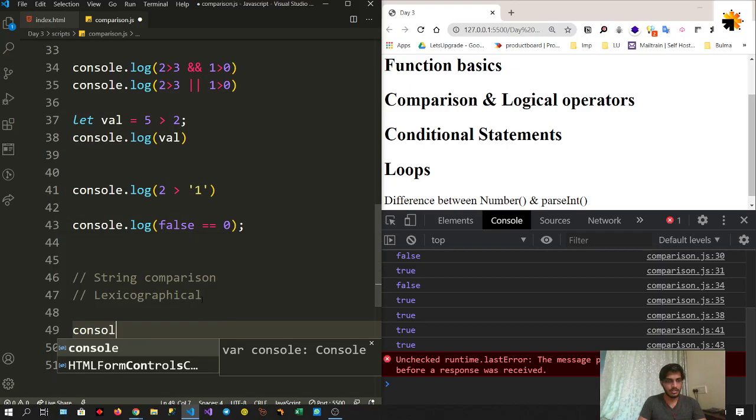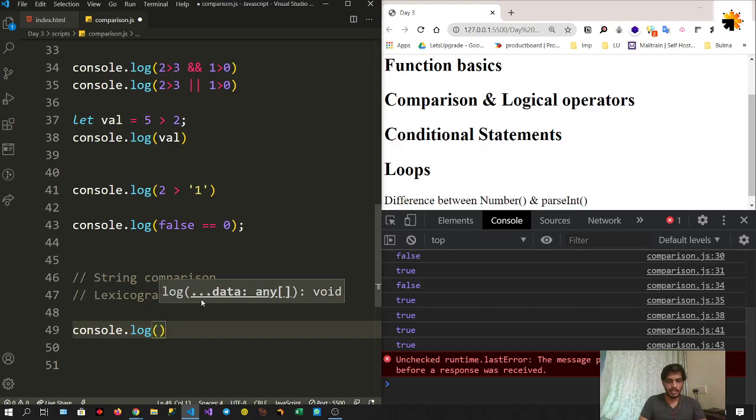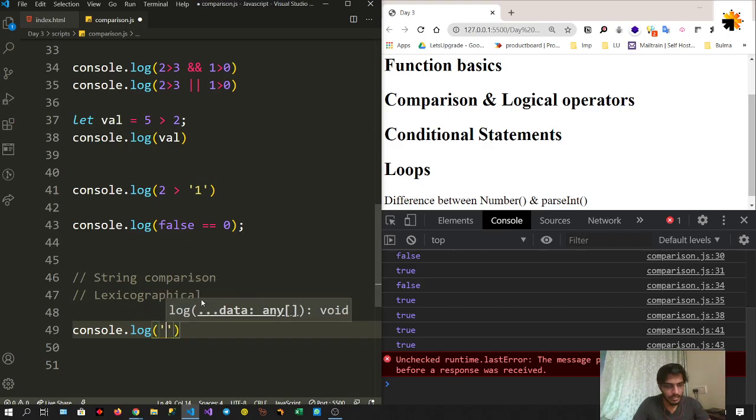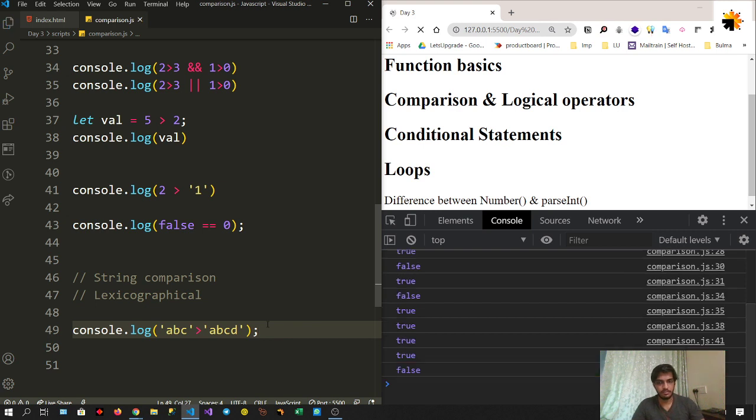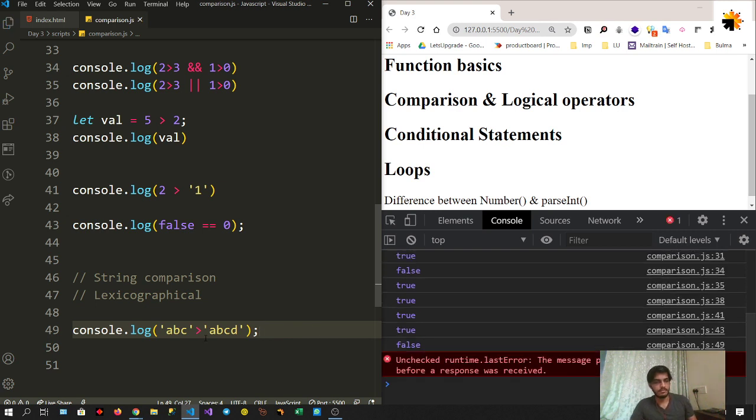Now I am using console.log and I am comparing, for example, ABC with ABCD. Let's see the output once, and it gives false. Just hold your doubts till the end guys, let me explain this.